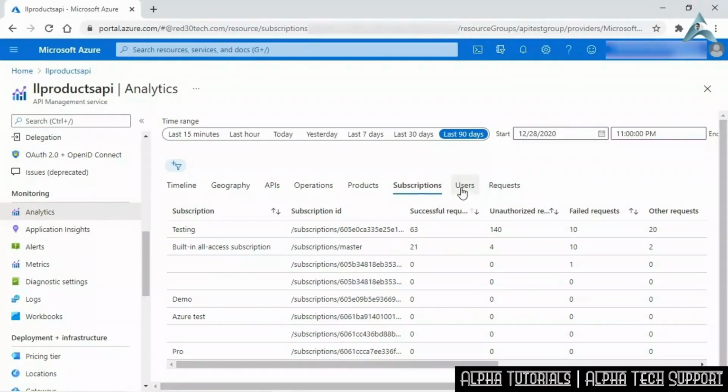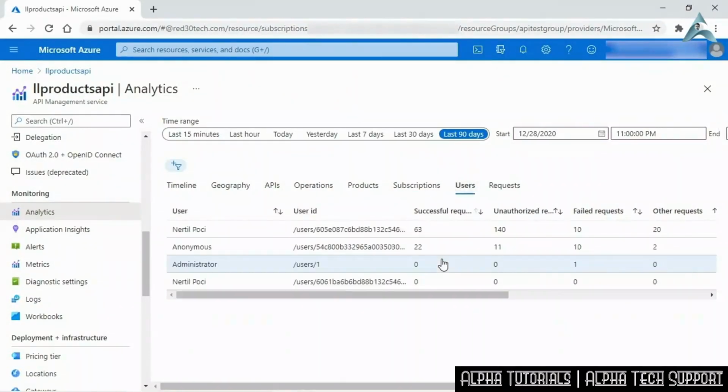Next, we have the users. Here, we can see requests based on users. The first user is my username that I created, and I did most of the requests using this user, but I also tried anonymously and using the administrator. This is a good overview to see which user is making the most requests or has the most failed requests.